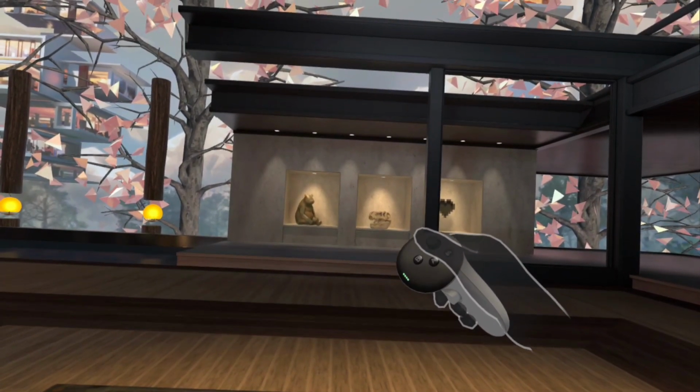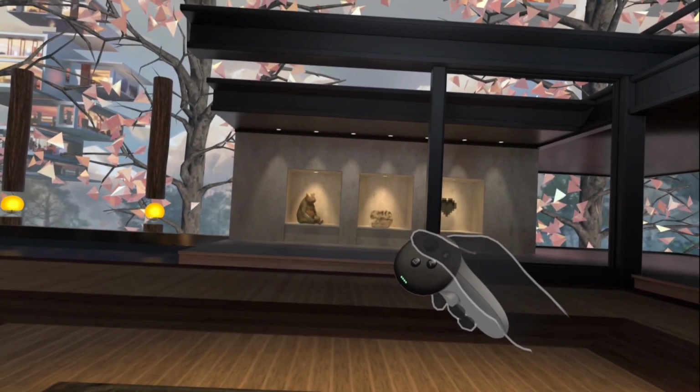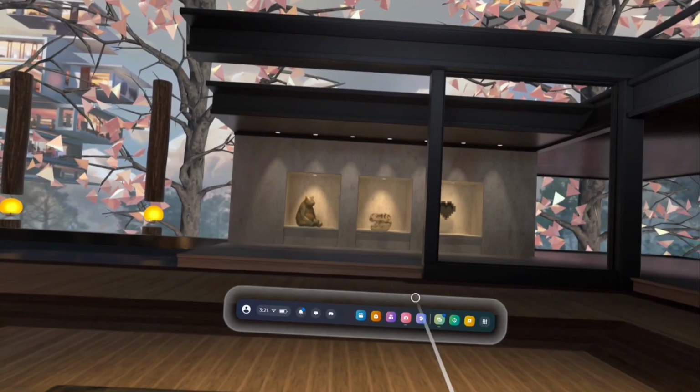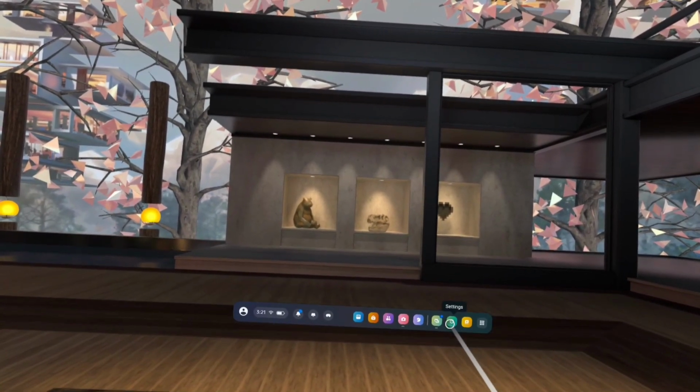Take the right controller, then press the Meta button which has the Meta logo on it. Press that button. Here we can see the main menu. On this main menu, select settings.